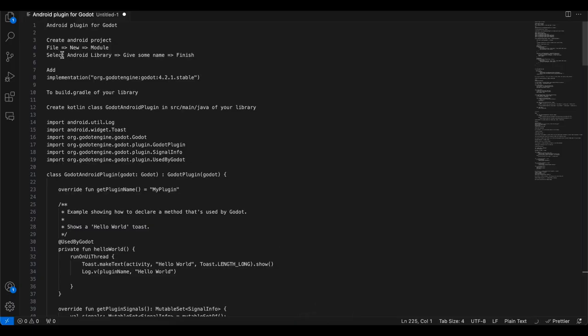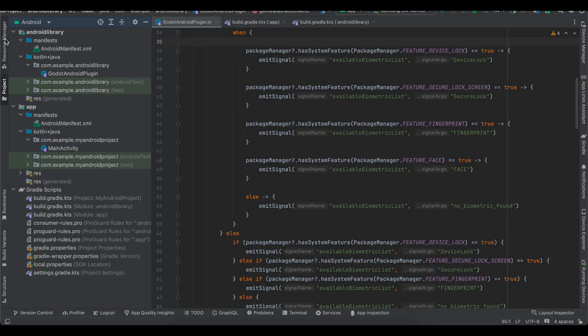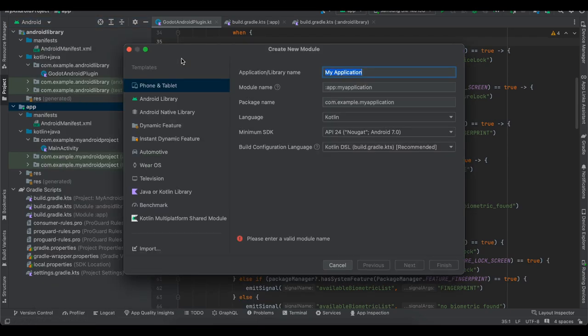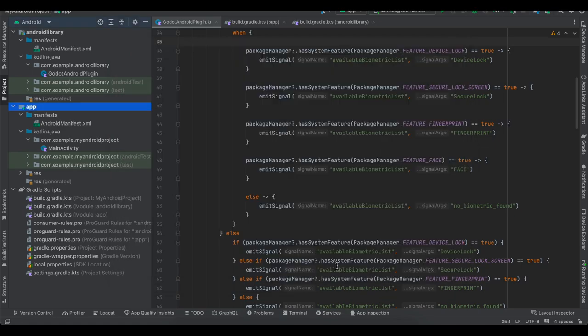Next, it tells you to create an Android library. What you will have to do is select file, new module. Just go to your Android project, right click, file, new module, select Android library, give it some name. I have already created this, I have given it the name Android library, but you can give a better name.